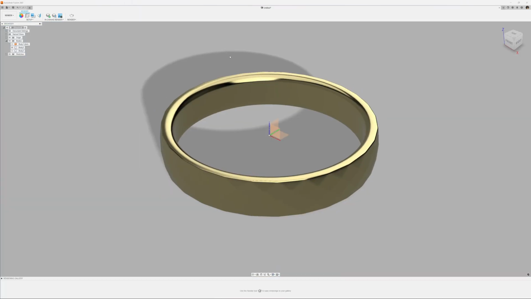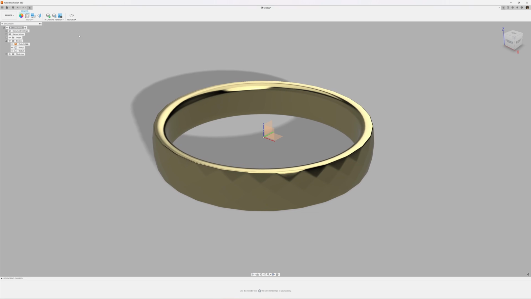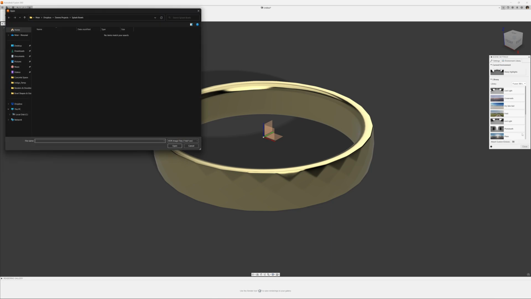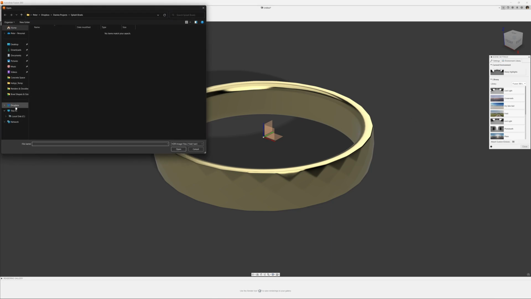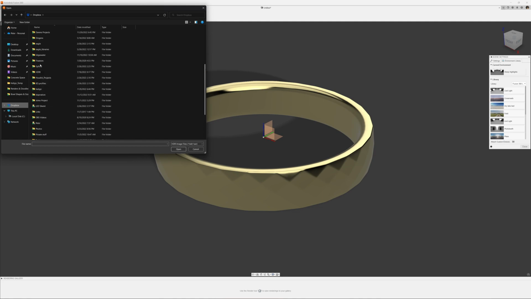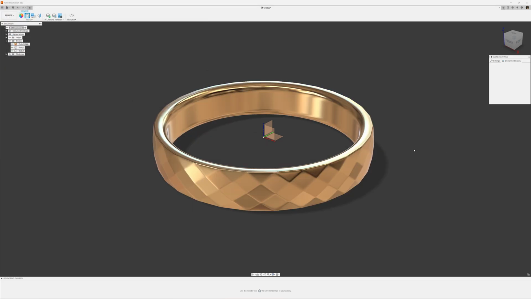And maybe we go into the render environment, and that looks kind of boring. We don't have much to reflect in that ring, so I'm going to go to the setup and set this to a dark environment and say okay. Then we go into environment library and I load another HDRI that I have somewhere. Somewhere in here, and it takes a moment. And there we go, that already looks better.